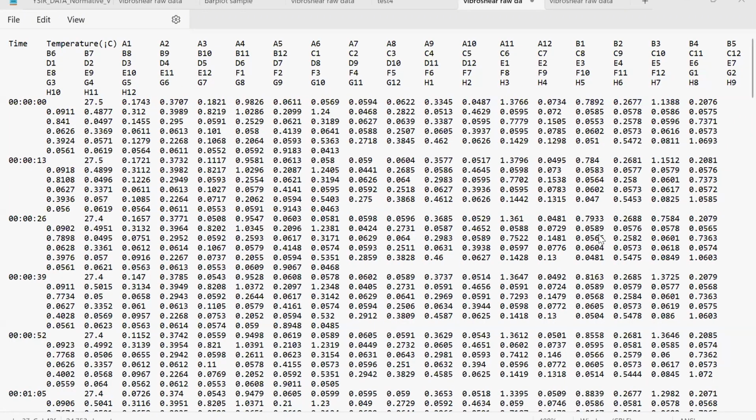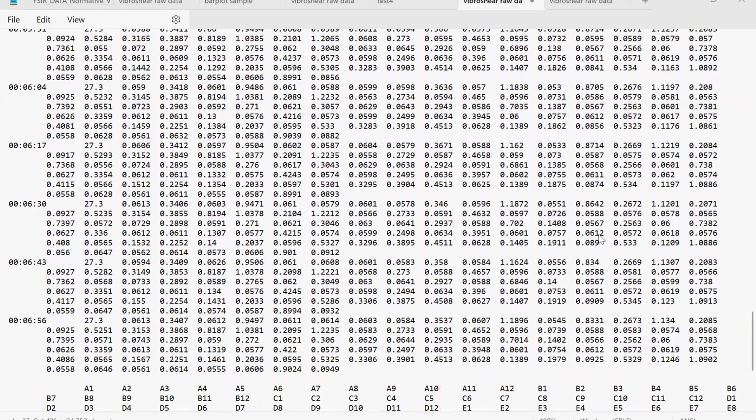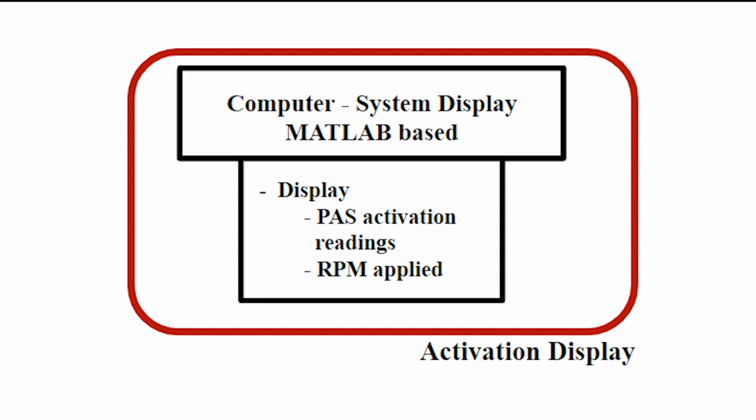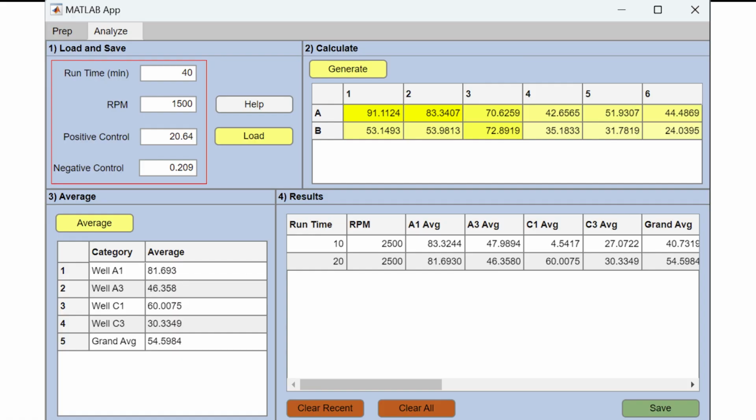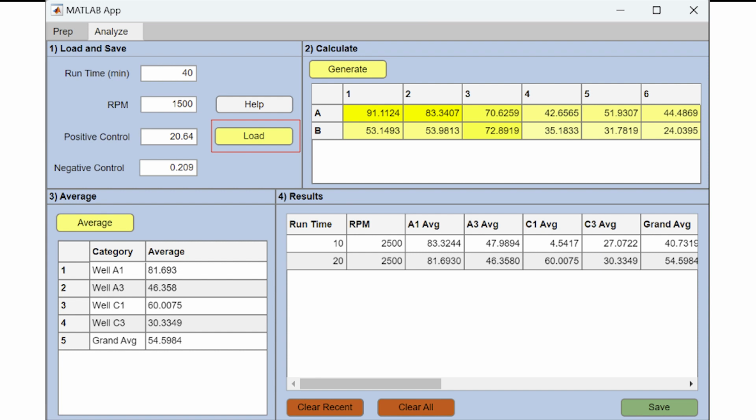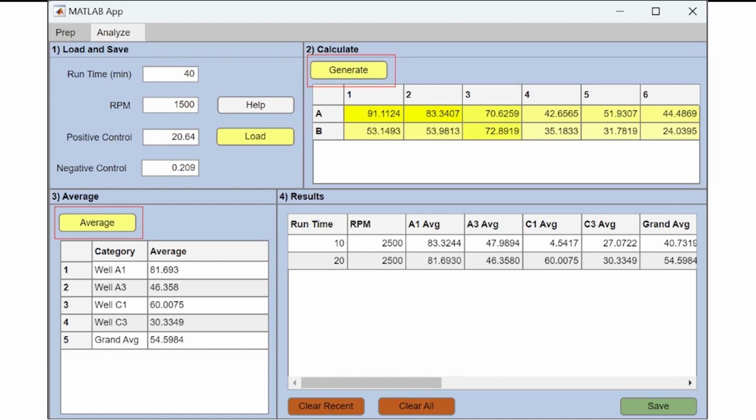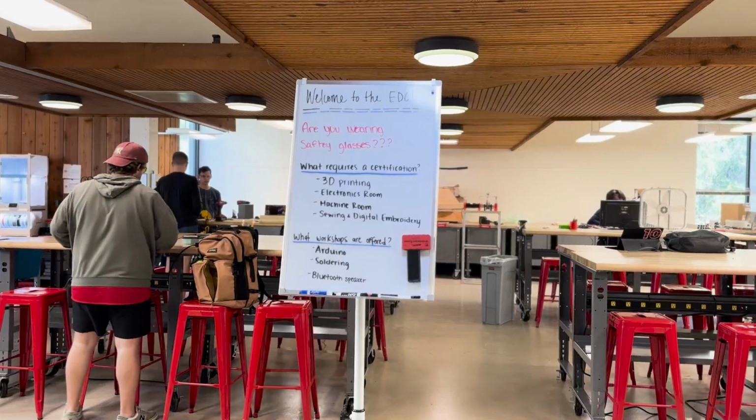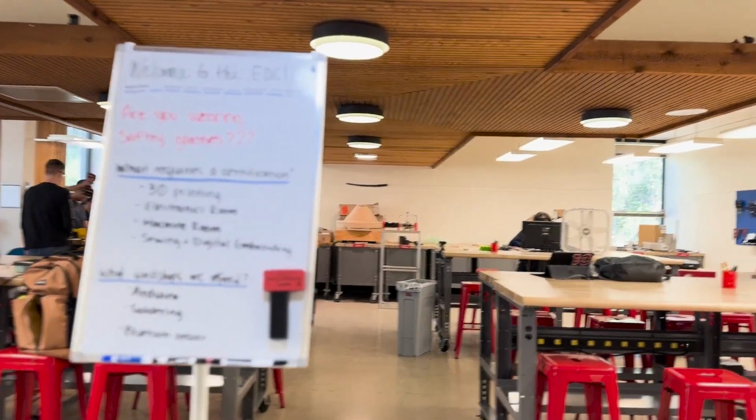At the end of this process, a plate reader will read the activation levels and the data can be exported as a TXT file. The data from multiple runs can be processed using the GUI, a MATLAB app. Users can input parameters including RPM, time, and positive or negative control readings. The app includes functionalities for loading raw data, normalizing and calculating raw and average activation levels, and saving manipulated data for further analysis. Now let's head over to the EDC to check in on Sully.